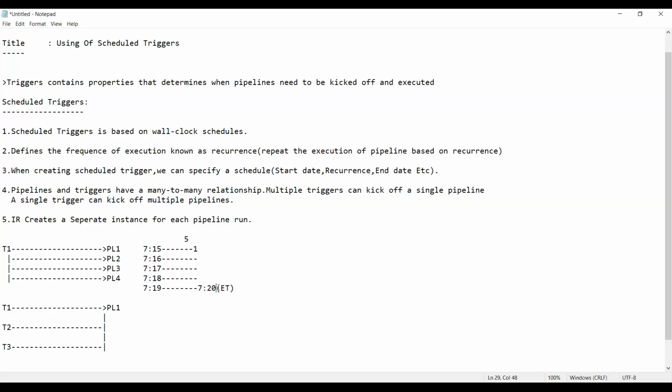So that's it, guys. So this is nothing but you have the scheduled trigger. So now let's go ahead, everyone, and let's start the practicals now. Clear, everyone? Now, what is the scheduled trigger?